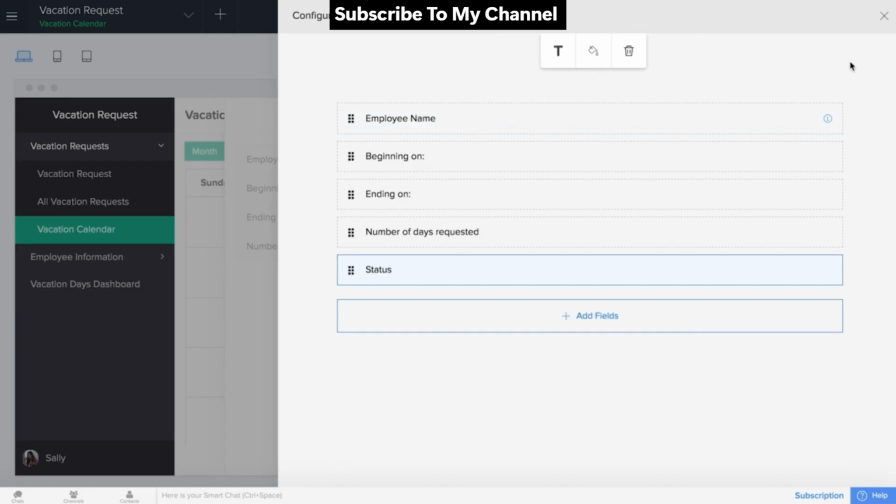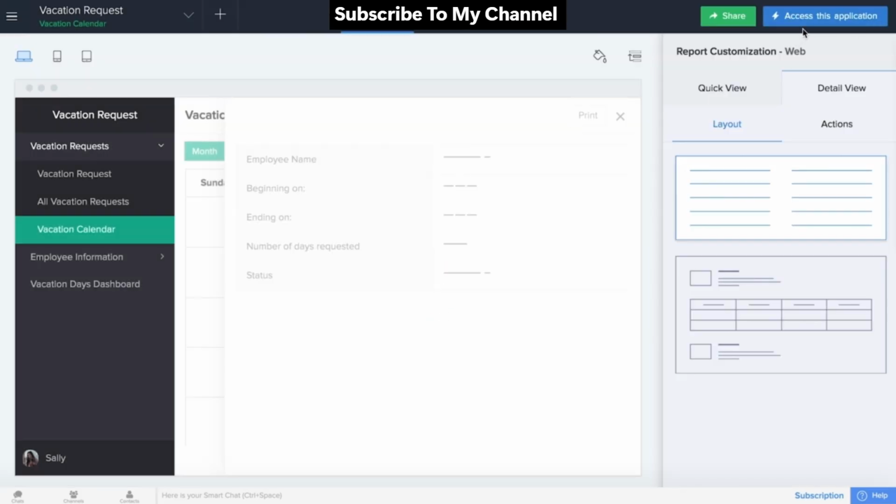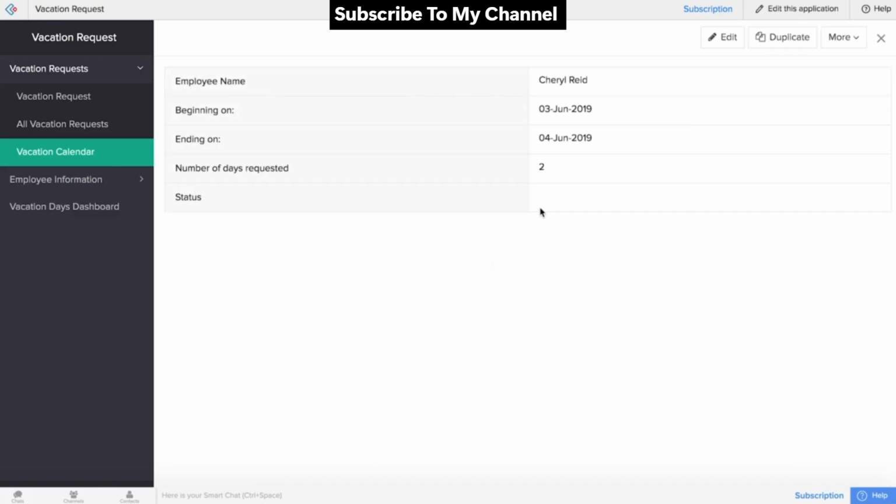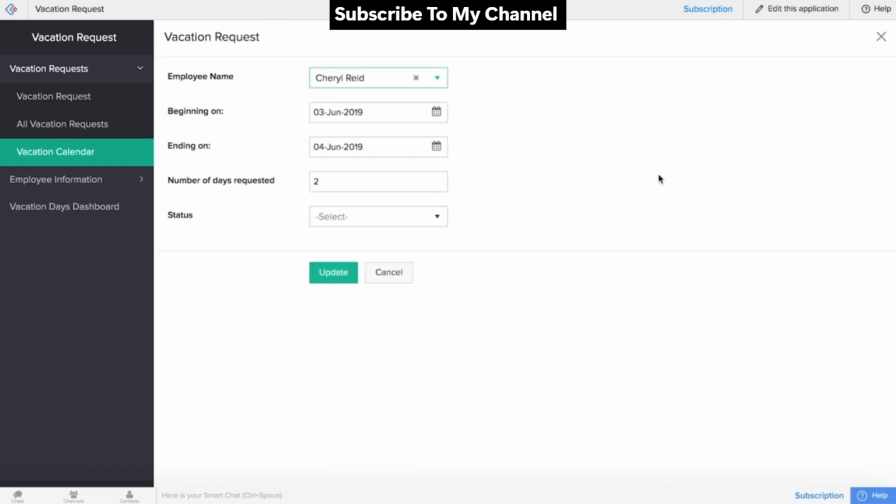Now, save the changes and click Access this application. And if I click on someone's name, you can see that there's a status. And right now, the status is blank because we haven't been entering anything in there. But if I just click Edit, I can see my new field and whether this is approved or rejected. So I'm going to approve this one and click Update.